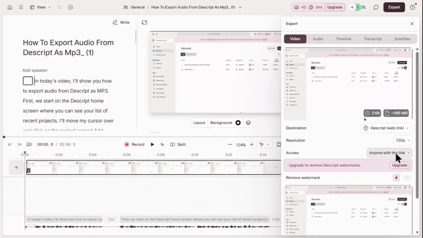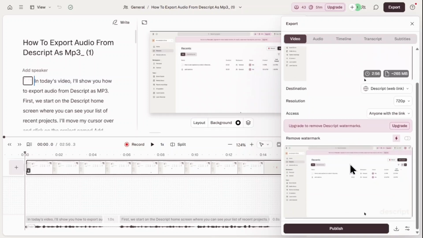Right below that is the access setting. When you click it, you can change the privacy controls, but we will keep it set to anyone with the link so it's easy to share. Now, let's click the Publish button at the bottom. The button will change to show that it is publishing and saving your settings.